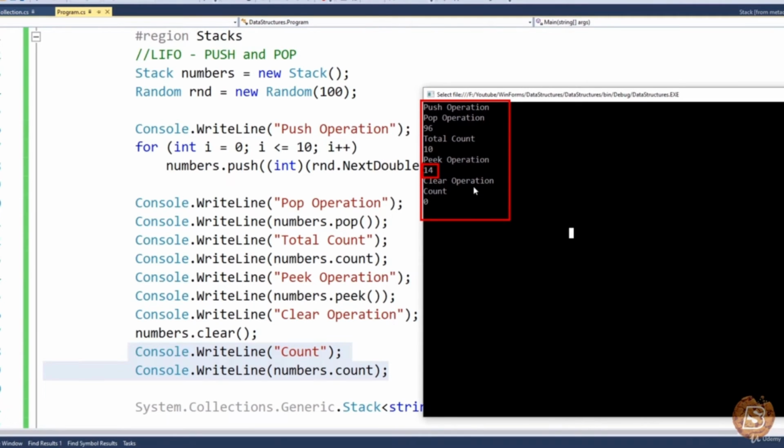And then we did our clear operation, which was resetting the whole stack by removing every item in the list. And here's the final count that comes up after the clear operation, that is 0.